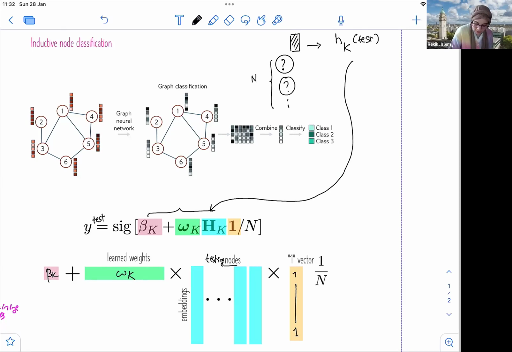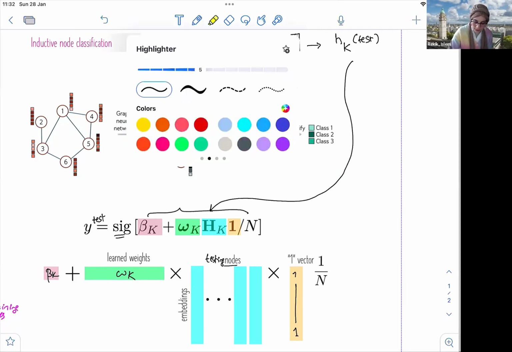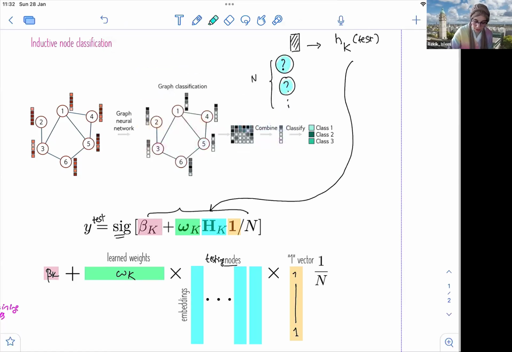And we apply a sigmoid function to this value to get the probability and the final label of this testing sample, or a set of testing samples if we have many testing samples in blue. All right, so these guys. Cool. Now, this is an inductive node classification.